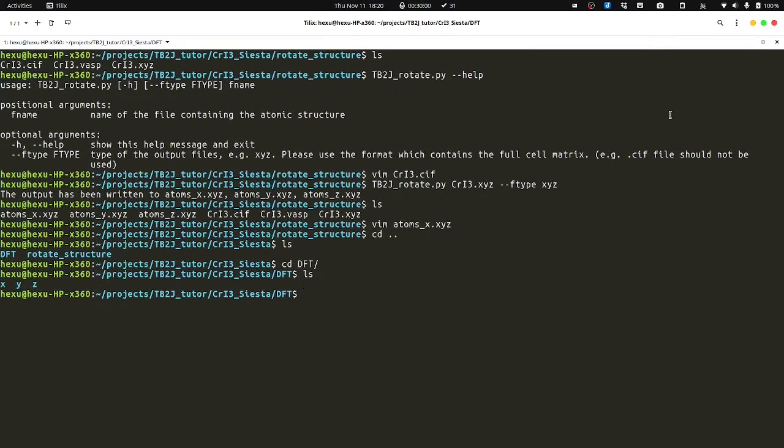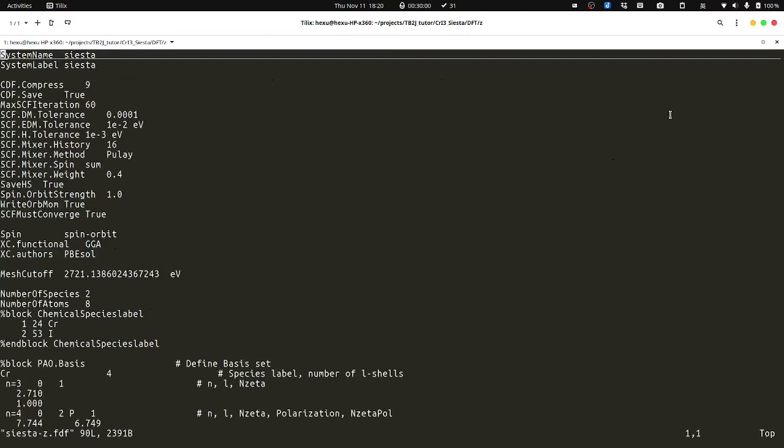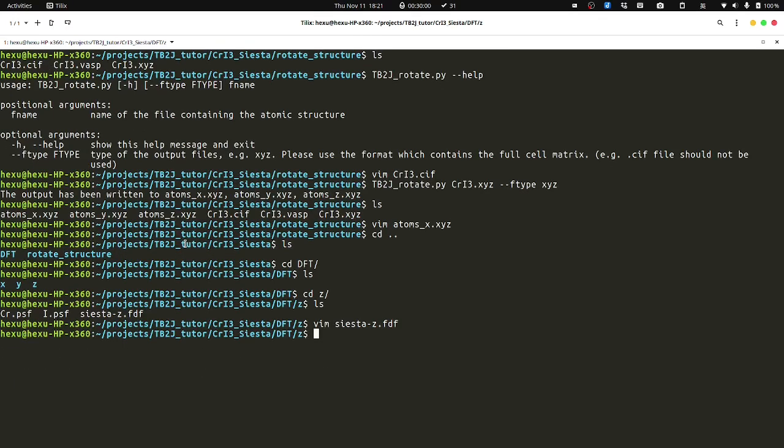Then for each structure, we need to do the DFT calculation, and we can make three directories here, for example, x, y, and z. And for example, in the z direction, we have already prepared the input files using the generated rotated structure. And we can have a look. And remember, we have to save the Hamiltonian and the overlap matrix, and we have to turn on the spin-orbit coupling to get the Dzyaloshinskii-Moriya interaction and the anisotropic exchange. Okay, so let's do the calculation.